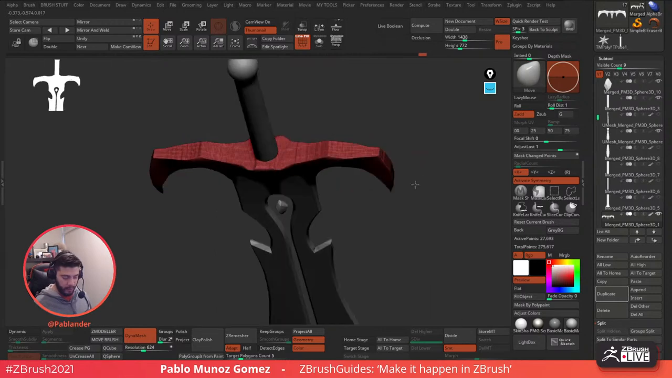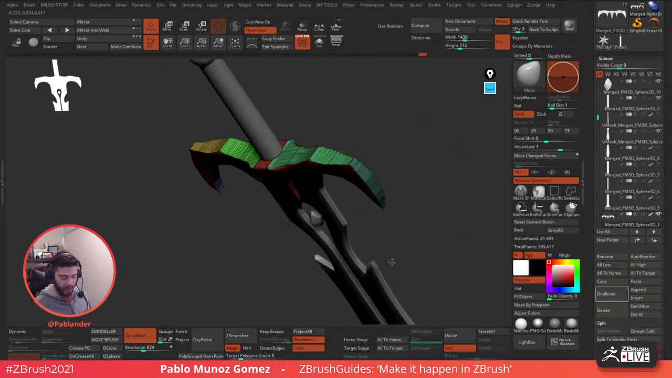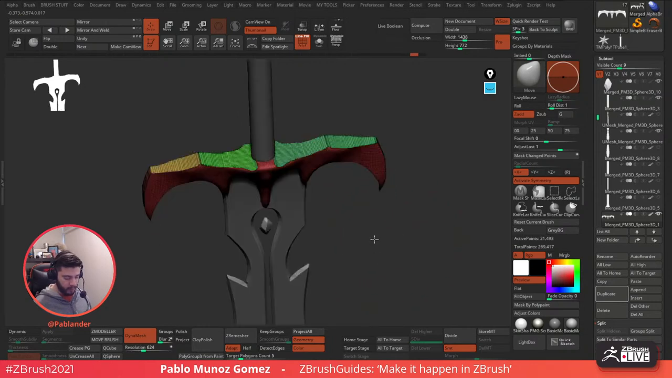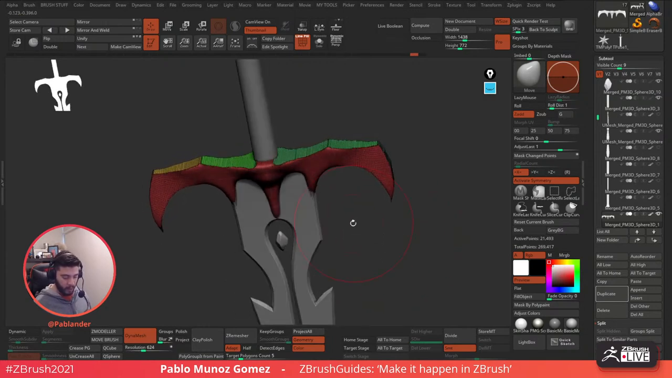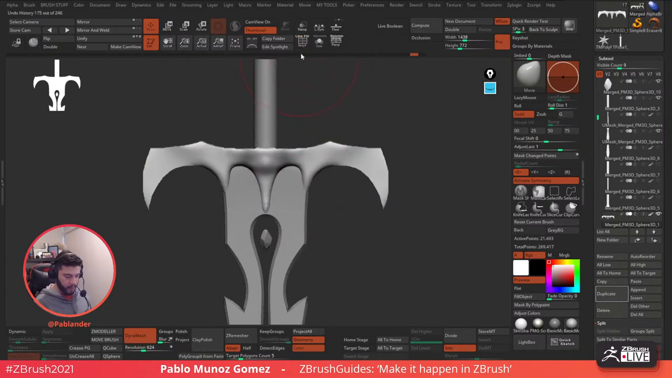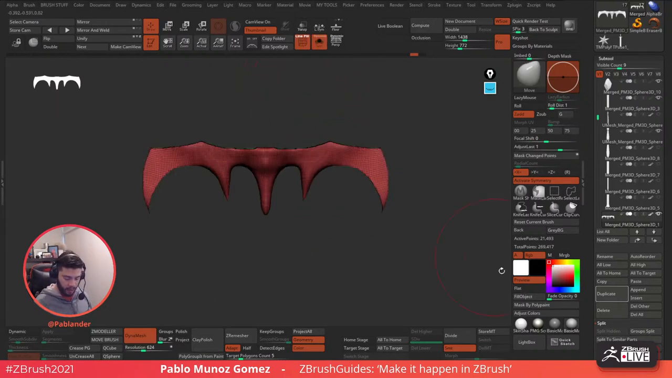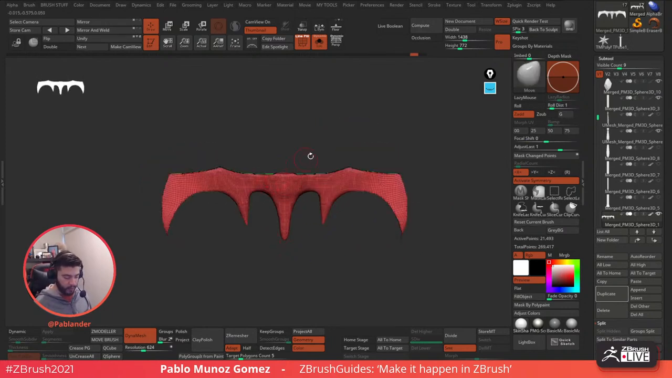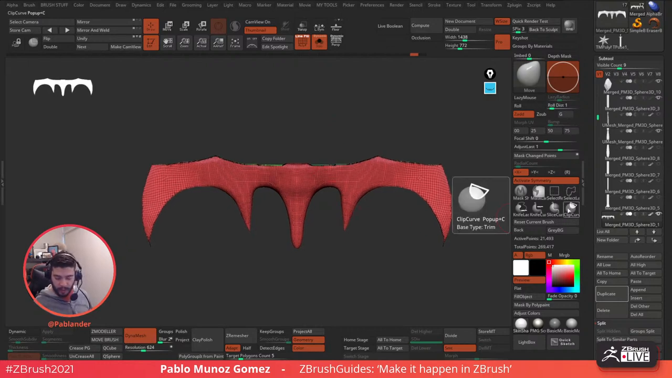So now we have, well, I redynamized it. Before we also had polygroups, so we could do the same thing we did with the previous one. Let's do something else just to show you another technique. You don't have to use the knife brush or the knife curve. You could actually use the slice curve, which I also have here.